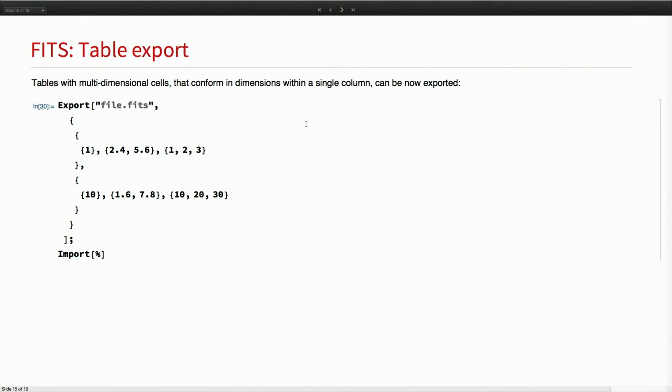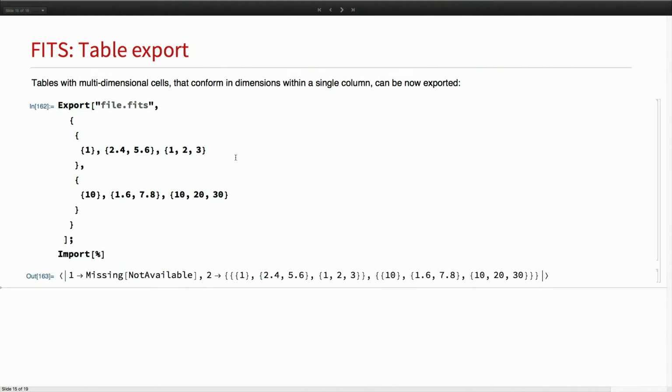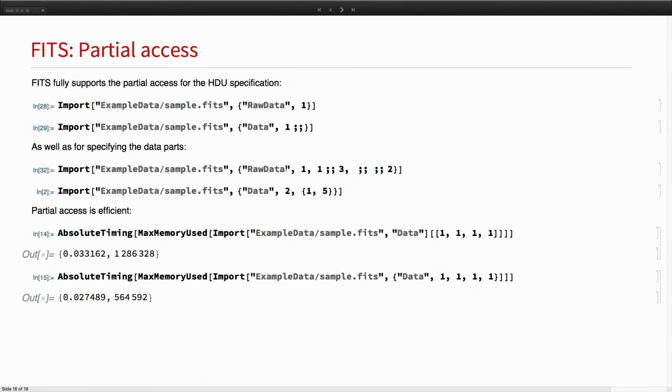The other thing is that people who are more or less familiar with FITS may know that binary tables are a very complex structure in FITS, and they are always two-dimensional, but each cell can be multi-dimensional. We did support import for that type of binary table, but now we also have support for export of that type of table, which opens up possible applications for this case. I will show one at the end. And of course, partial access is very well supported for FITS as well.